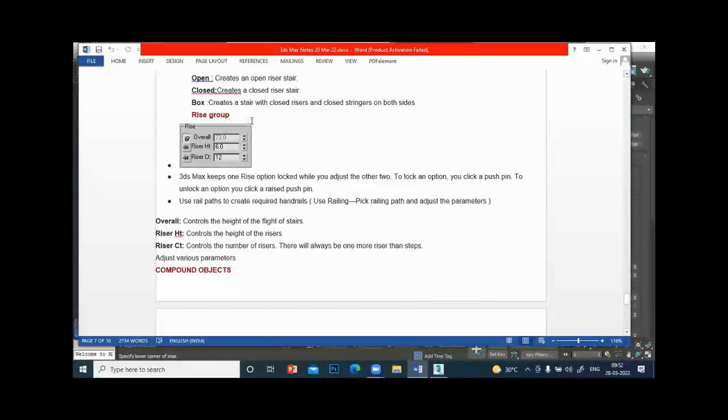And this rise group is very, very important here. You can see there are three options available: overall, riser height, riser number. 3ds Max keeps one rise option. This is very important. If you don't note down these points, it will be difficult for you. So please write down, 3ds Max keeps one rise option locked when you adjust the other two.